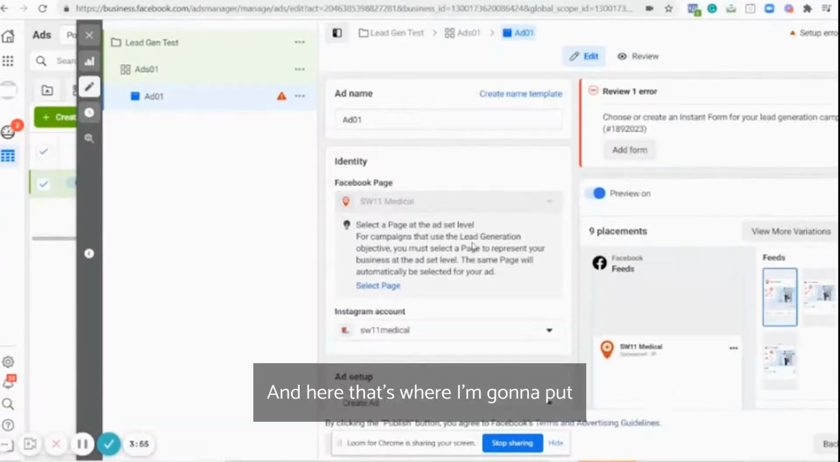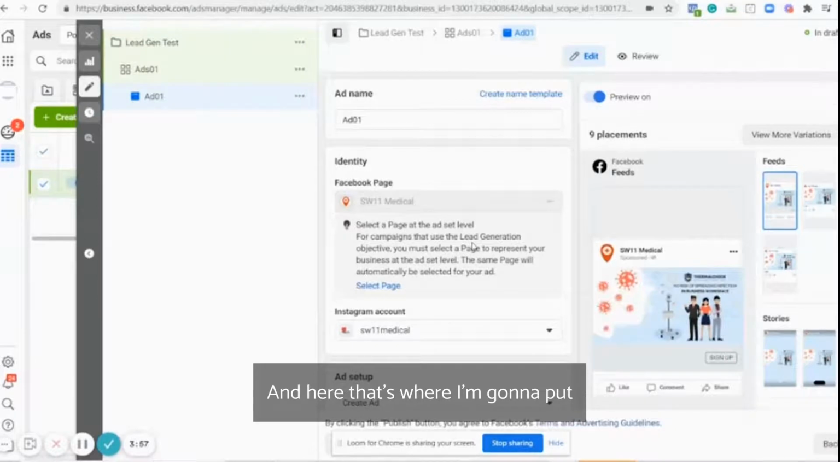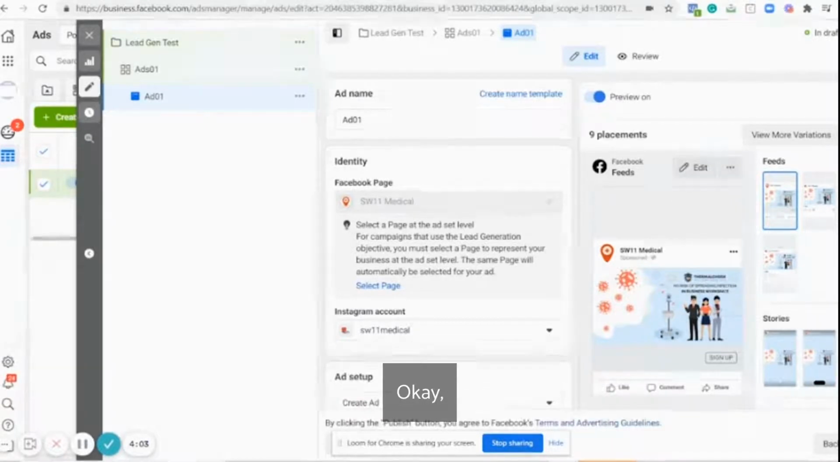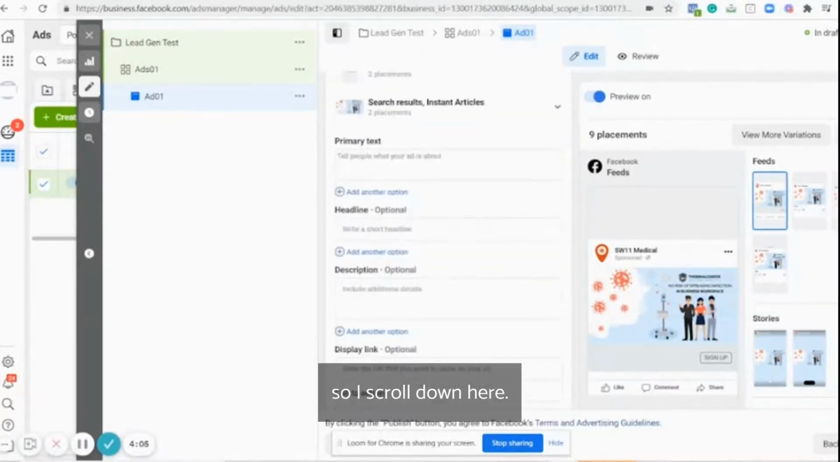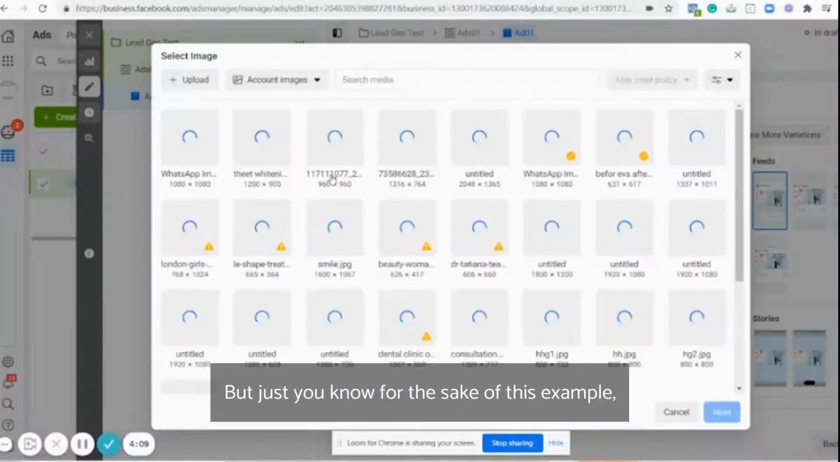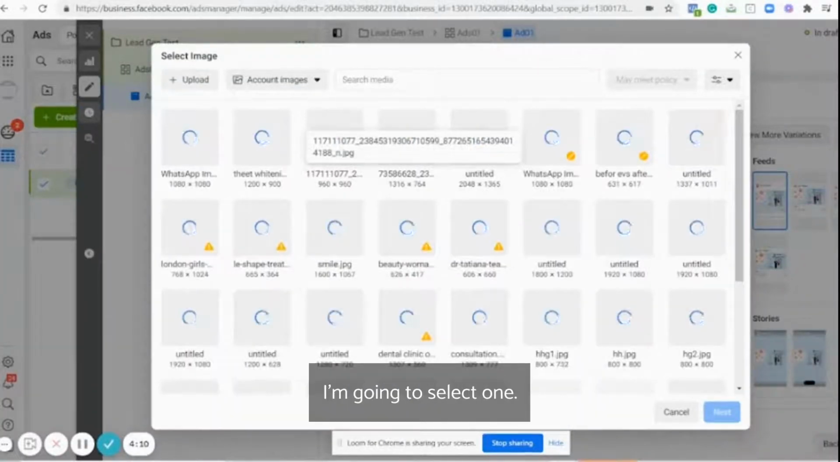And here, that's where I'm going to put my ad copy, my creative. And that's where I'm going to create my form. Okay. So I scroll down here, I select the image I want to use. There is already one, but for the sake of this example, I'm going to select one.